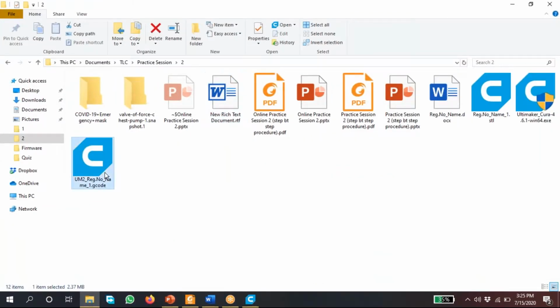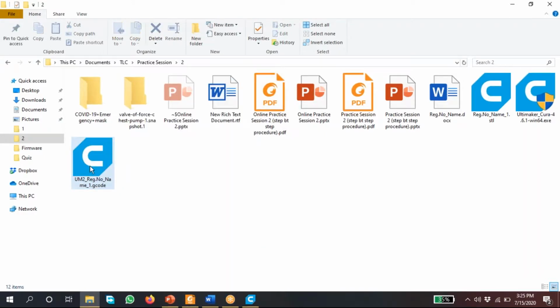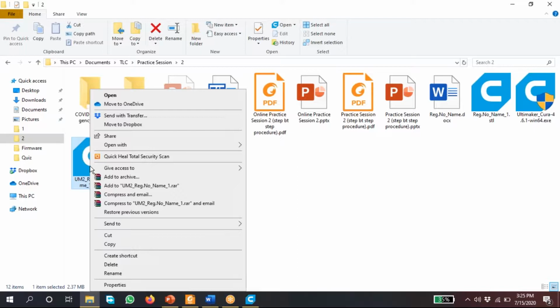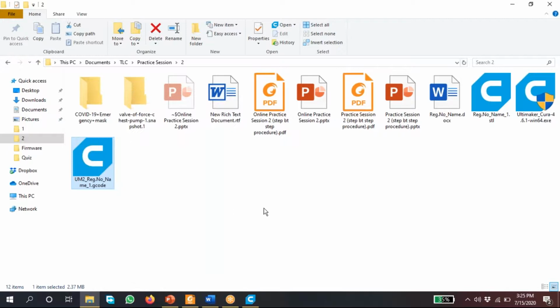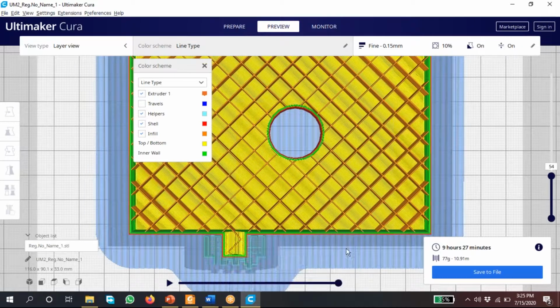Yeah, this is the one, right? You can go with the properties here. Can you mute the audio? Yeah. Click on that. Can you repeat that process of how we get the G code file?